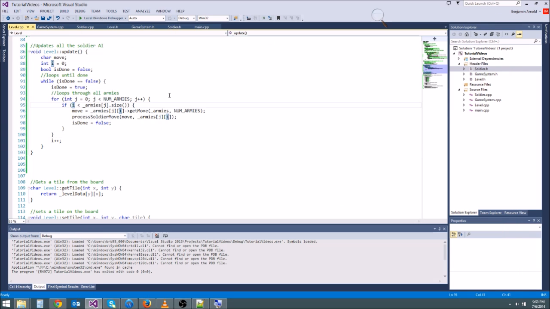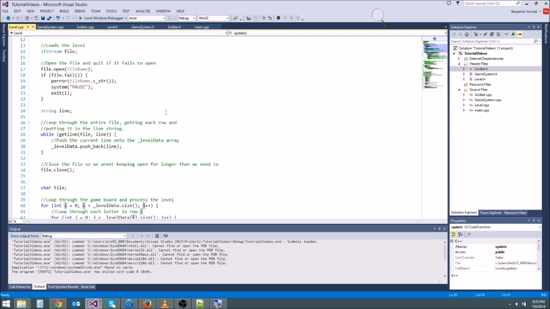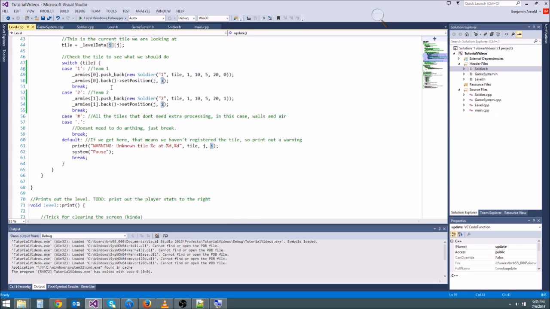That's all right. So to do that, all we've got to do, after we load the level, is shuffle the armies. So right here, we're going to loop through each army. So this will be shuffle armies. I could write a function for this, but I'm just not going to do that. I'm going to do it here. For int i equals 0, i is less than num armies, i plus plus.